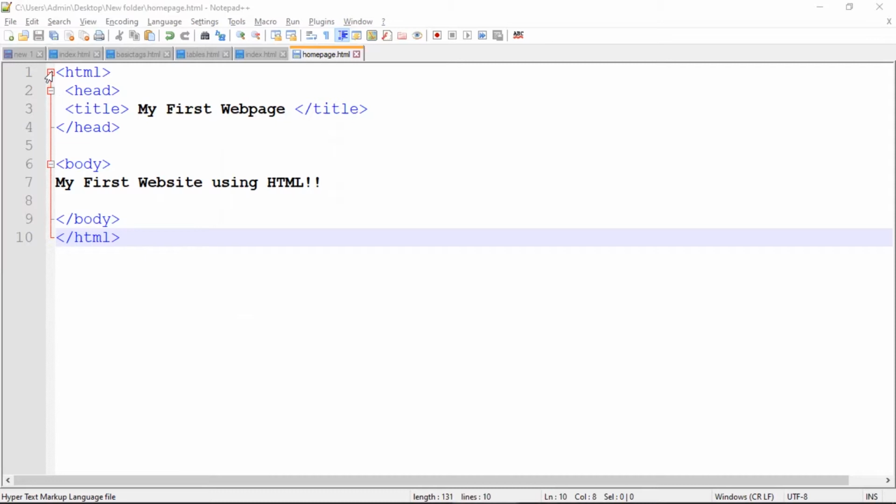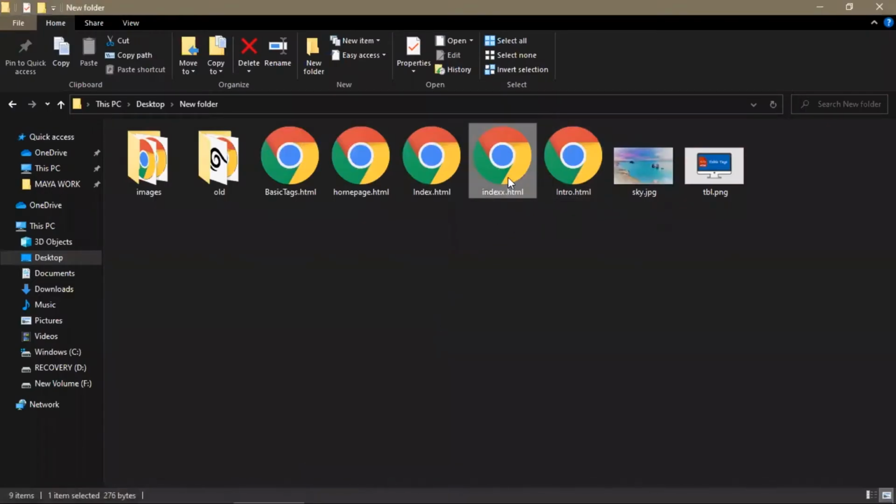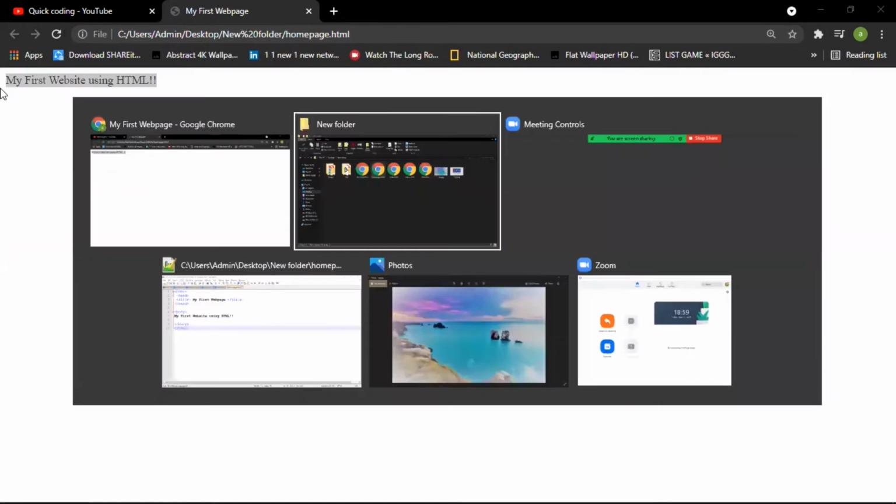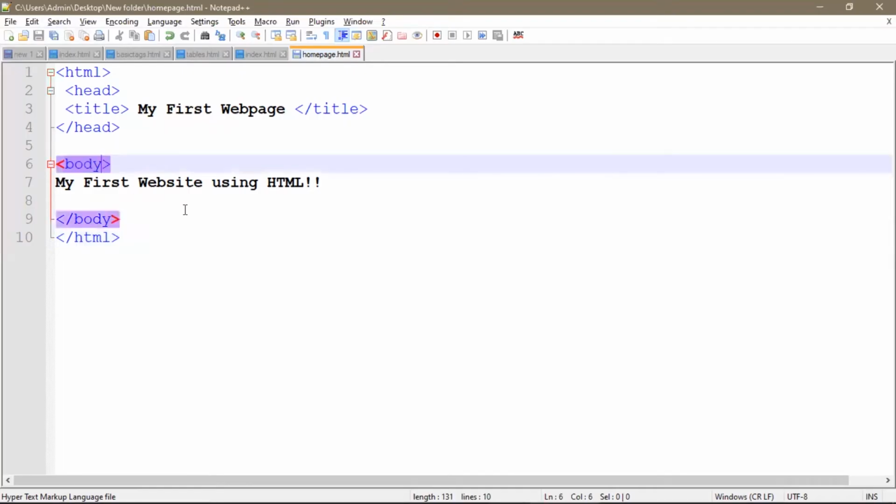So this is the basic template of HTML, as you can see, which consists of a head section and a body section. The head section simply consists of a title, and my body consists of the message, my first website using HTML. I've already saved it in a folder with the name homepage.html. So I'll quickly go there and run it. So here is my homepage.html, and here we go. This is my title, my first web page, and this is the message which I have written in my body, right? So now I'll quickly go and give color to my body.